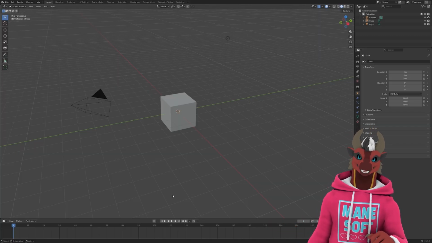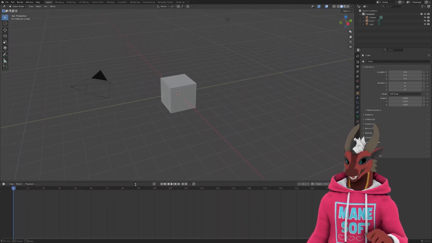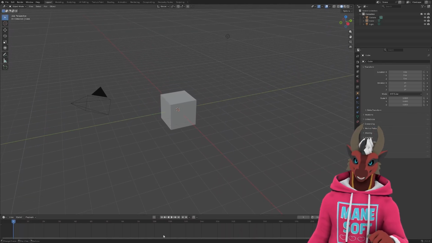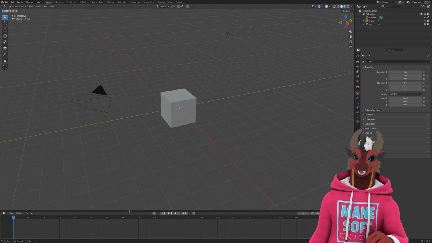So the first thing we're going to do today is practice moving around editors in our areas, and we're going to do that first by closing this timeline because we're not going to be using this. This is mostly an animation focused editor window. We're not going to be doing animation today, so we can get this off the screen.